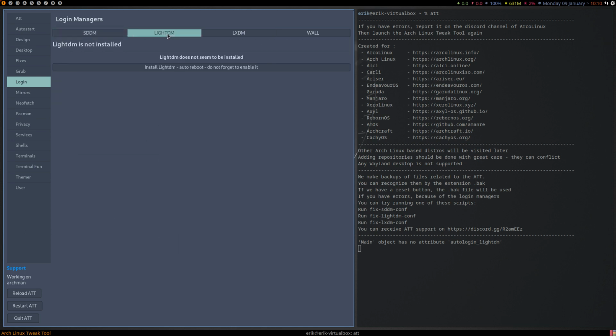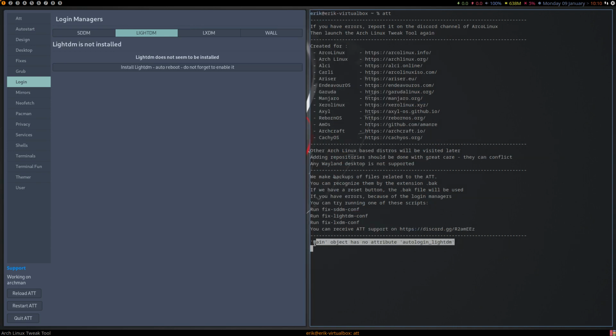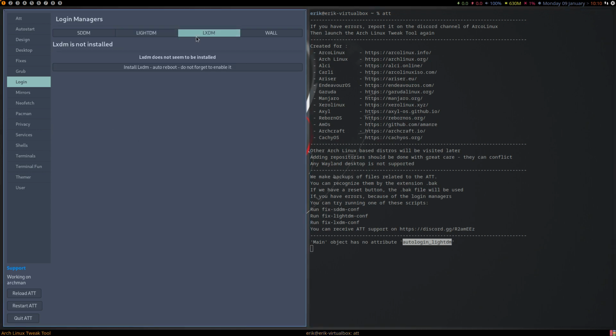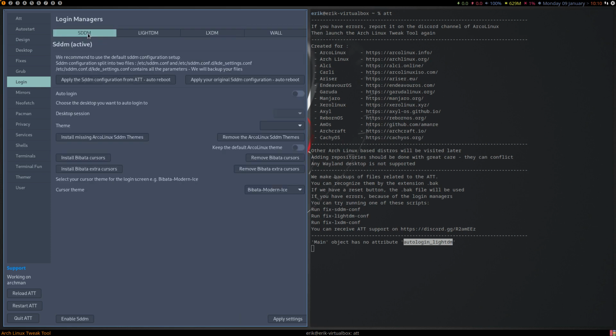So LightDM not available, LXDM, and we saw an error for that. This thing here, for some reason, the main object has no attribute how to log in LightDM. Yeah, so I'll probably need to add a line somewhere. So forget about LightDM basically. So SDM can be changed, it's active. Apply the SDM configuration is already done. Auto login can be done as well.